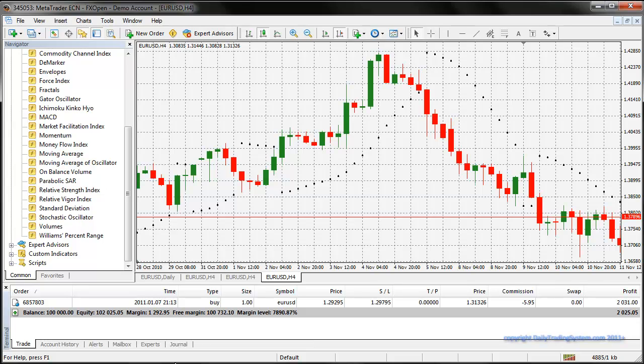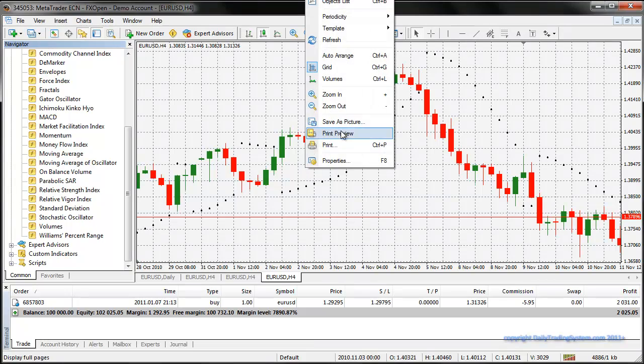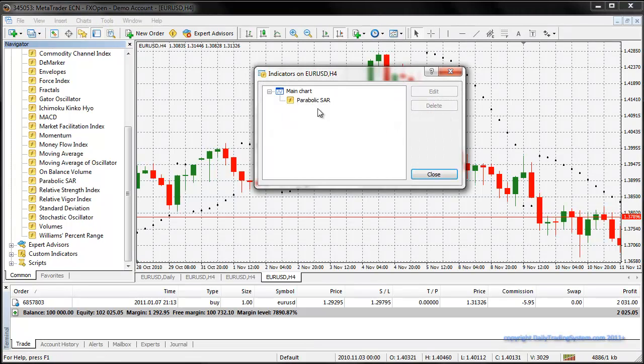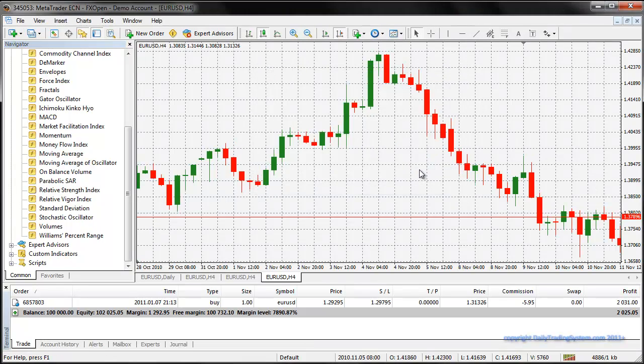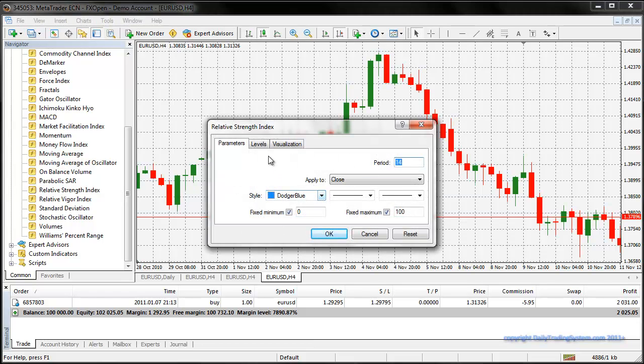Okay, let's move on. Let's go back to the trading station. And the next one we're going to talk about is the relative strength index. Let me go to the indicators list, click on delete, close, and let's go ahead and apply the RSI. That's its short name.